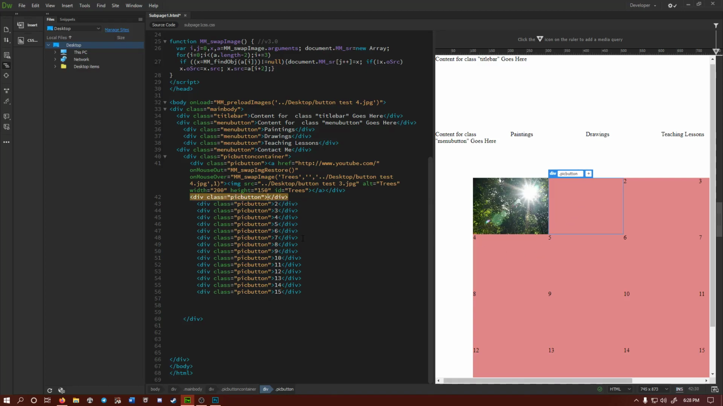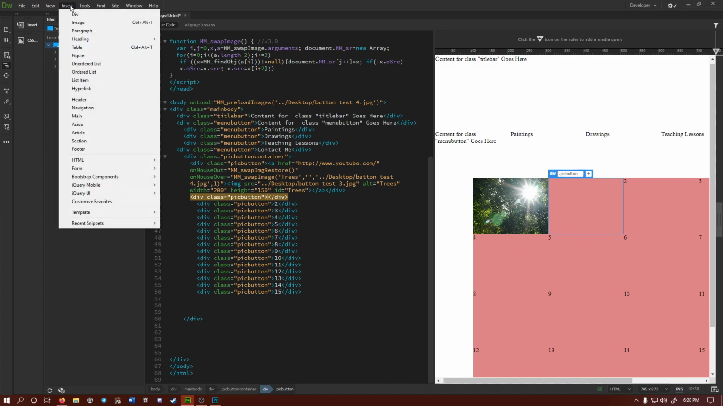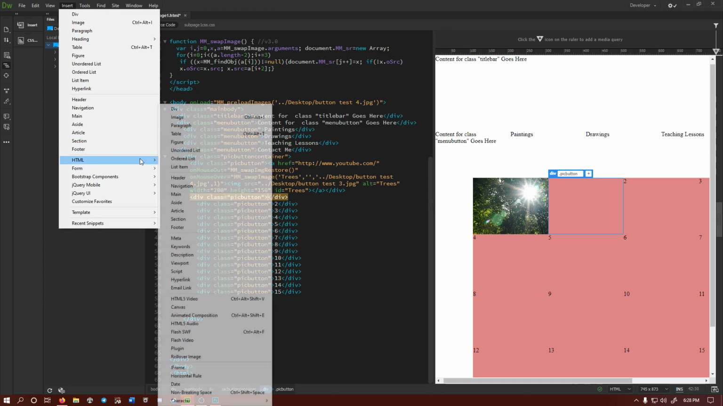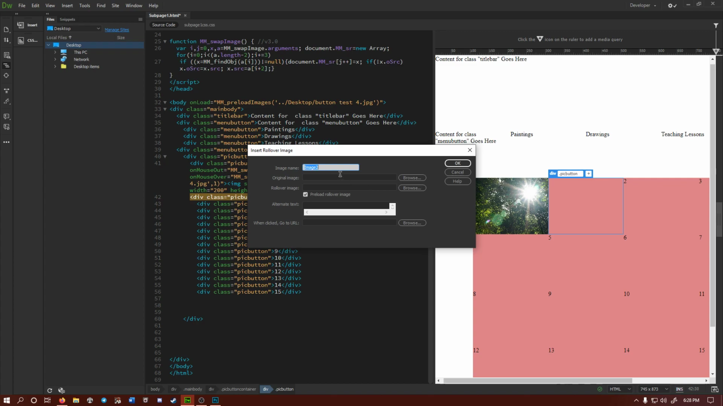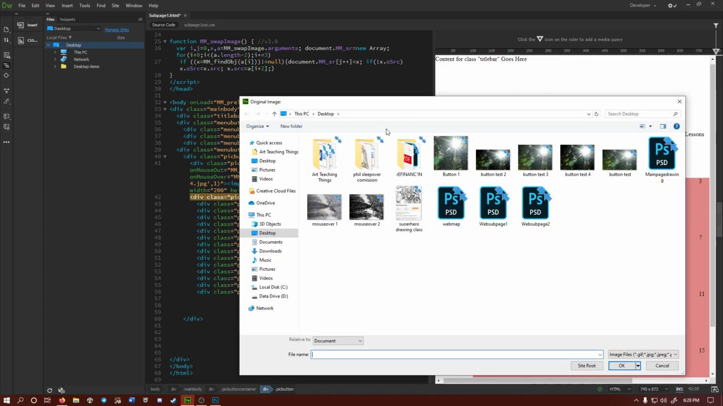And I'm going to click right here inside my div that I want to work in. And I'm going to go to Insert, HTML, and then Rollover Image. And so I'll call this one by its name. I'll call it the Pelican. Or no, it's not a pelican. It's a herring. He has all our secrets. And he spoils them.